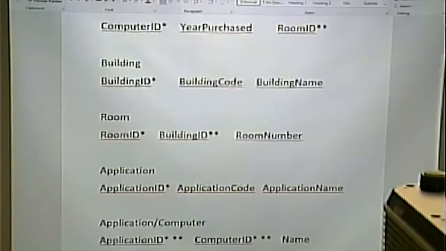Why? Because the application name only depends on the application ID. It doesn't depend on what computer it's installed on. So you have a certain application, it's called Word on every computer that it's installed on. It's not called Word and something else on a different computer.